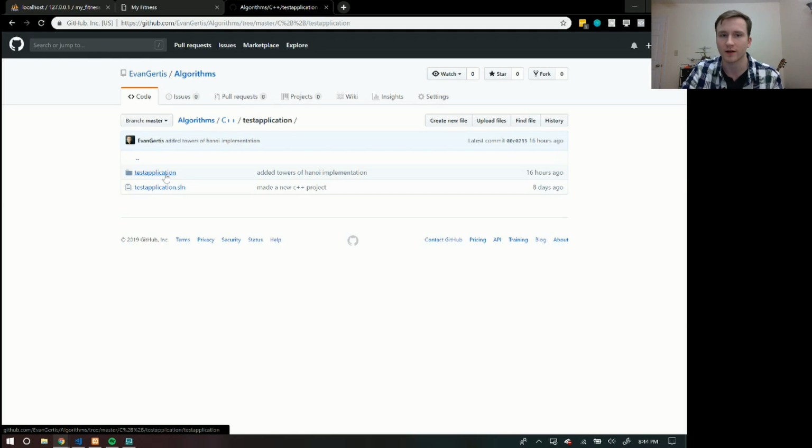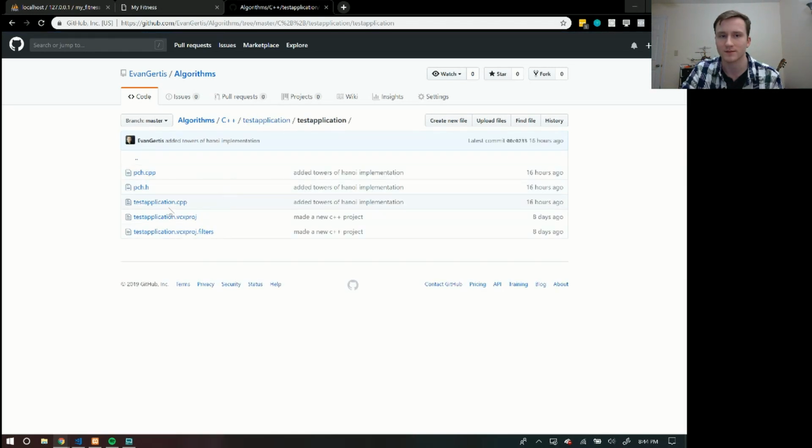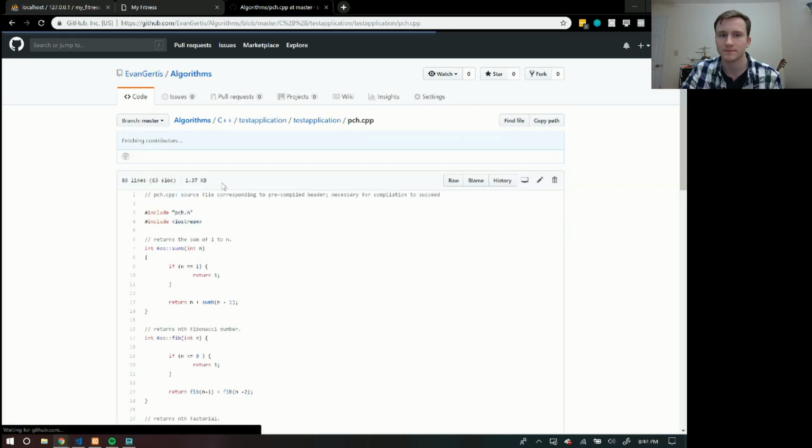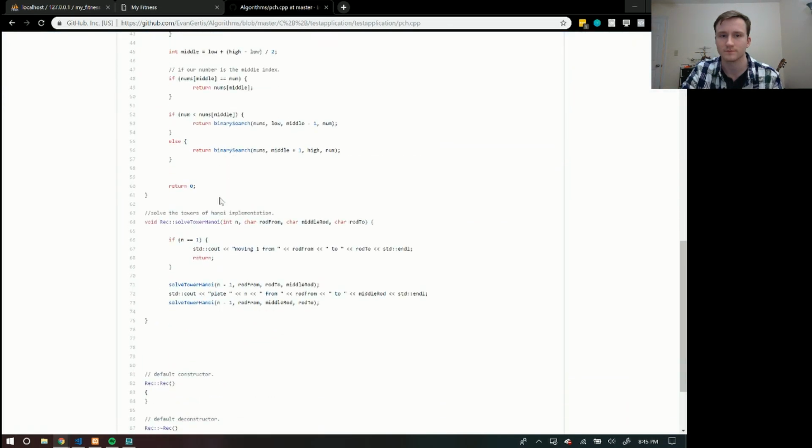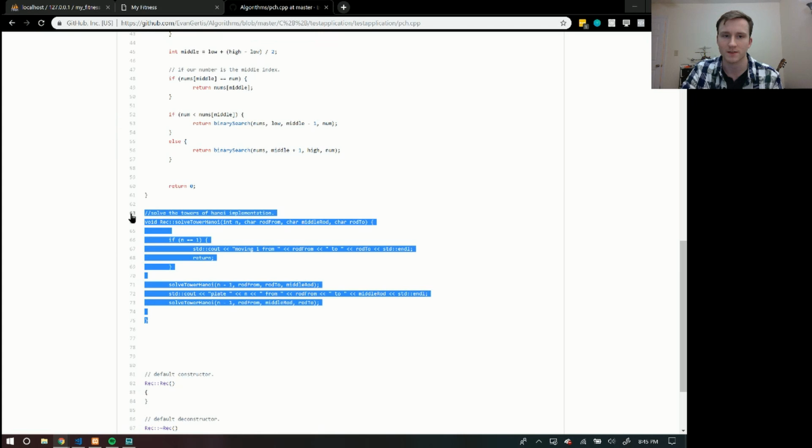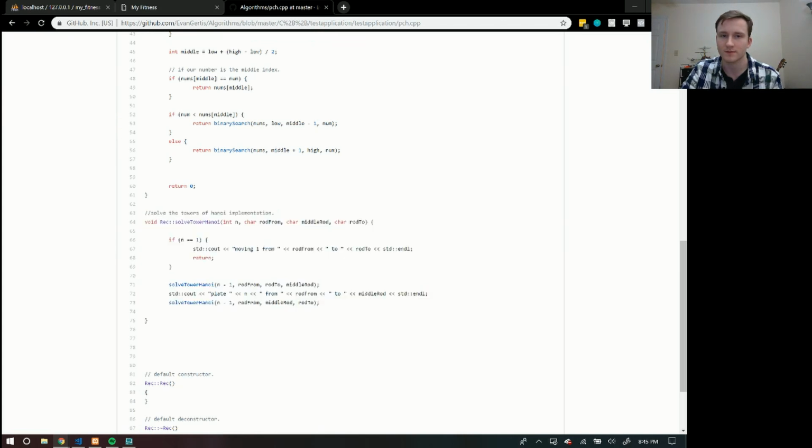I just think it's good to start out the day with a little bit of an exercise. So. Here you go. Here's the Towers of Hanoi implementation. So, yep. n-1, n-1. There you go. So, look it up if you want. I really don't care, but I think it's fun.